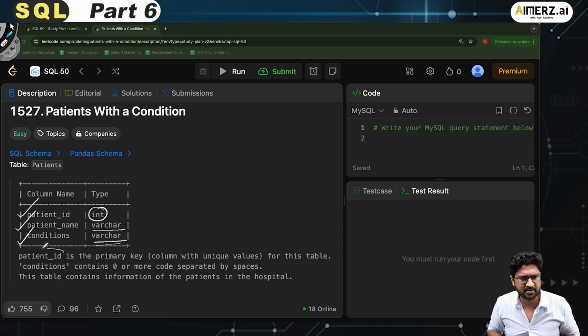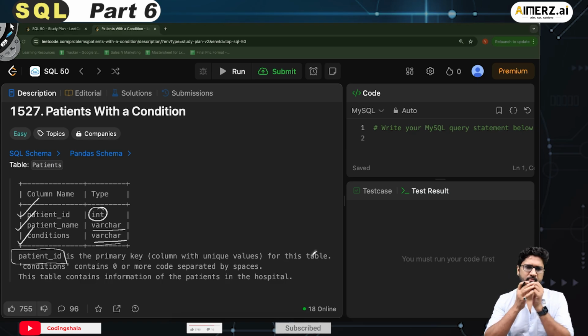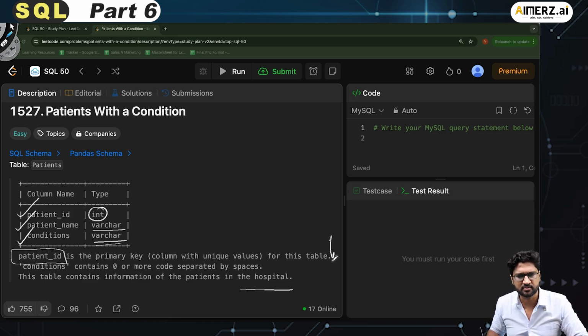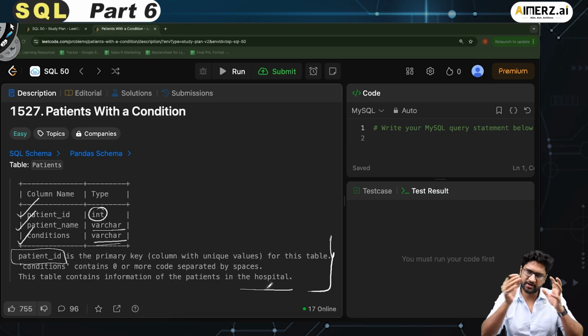Patient ID is the primary key for this table. Condition contains 0 or more codes separated by spaces. This table contains information of the patients in the hospital. So I have the patient ID, the patient name, and then all the different types of conditions, which are separated values.